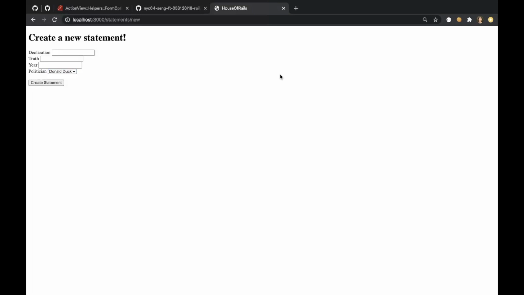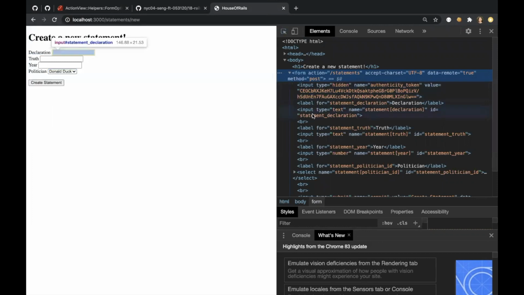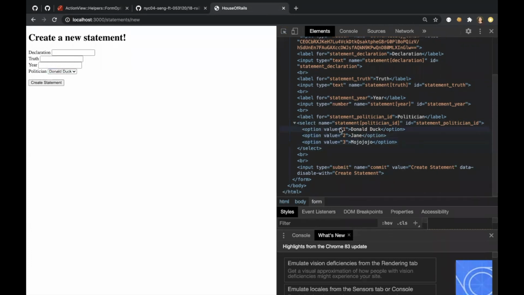And let's double check our form, now with this dropdown, form open. So here's the select element that this collection select action view helper created for us, as well as the option elements. And we see the value for the options are the ID of each politician. So Donald Duck has an ID of 1, Jane has an ID of 2, Modododo has an ID of 3. And whichever option is selected is going to be stored in the params inside of the statement hash as the politician ID.